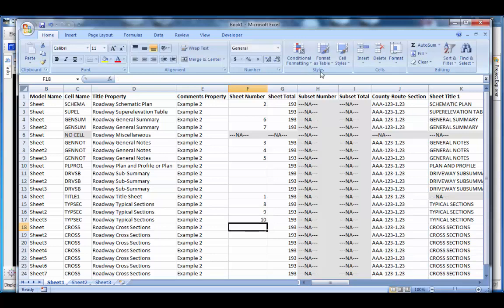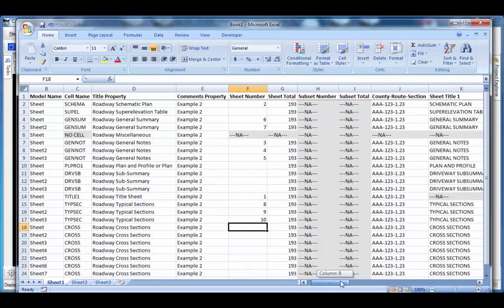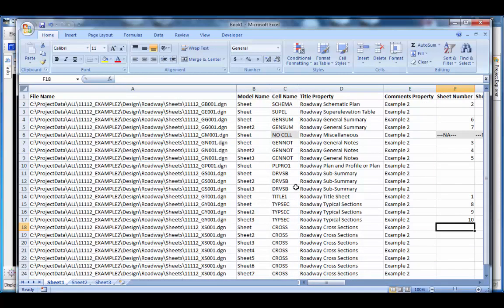Okay, so you can number here, and then once it's numbered, if some of them have numbers and some of them don't, I can sort this file however I'd like. Since this is not linked to MicroStation, I'm open to do any type of sorting I wanted. So if I want to sort by file name, or sort by sheet number, or subset number, or any parameter, you can go ahead and do some sorting there.